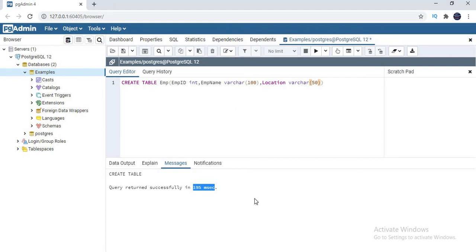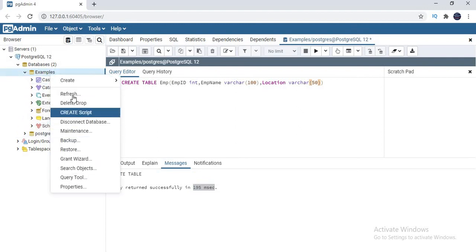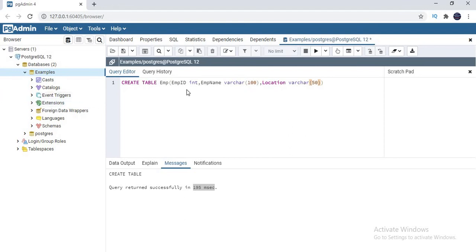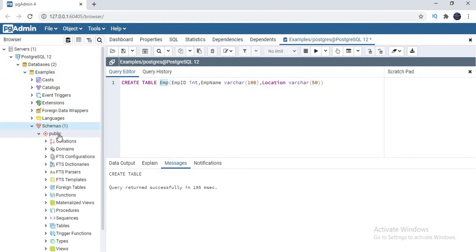So where can I see the table here? Can I see the table here? Of course you can see it. Let me simply refresh this. As I mentioned, these tables will be created under a schema. I do not have any named schema as of now. The table will be created in the default schema. The name of the default schema in PostgreSQL is public.